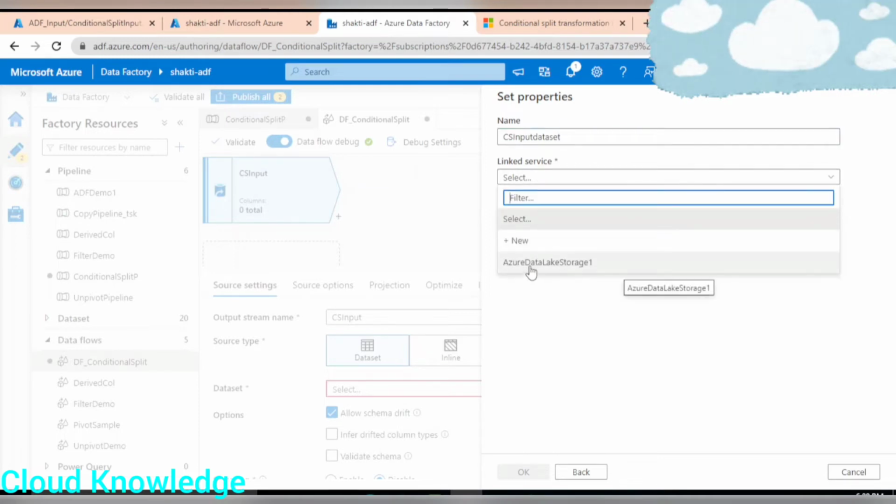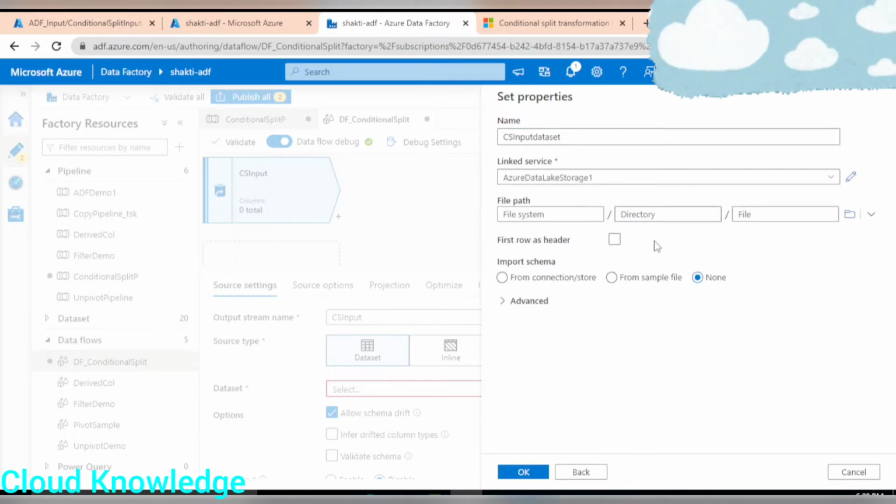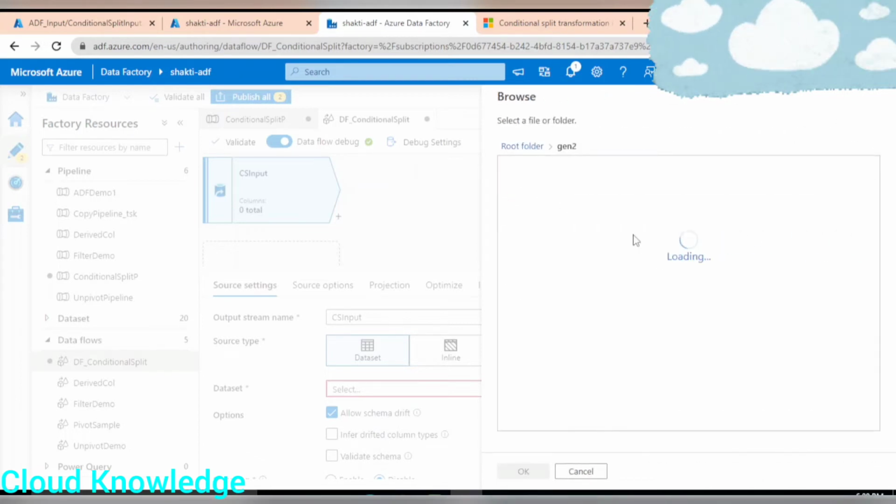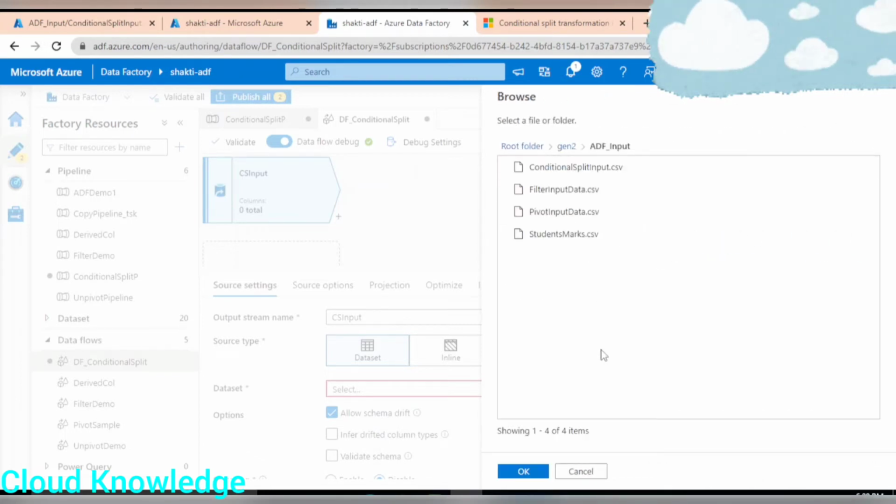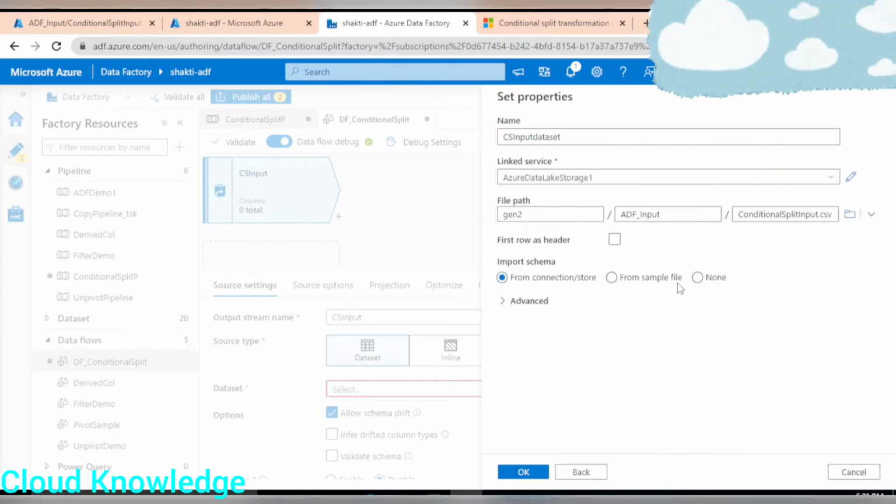The linked service is already there for my Gen2 account, and let's browse the file. It's inside the Gen2 folder, adf_input and conditional split input.csv. So click on it. The first row is the header, so we'll click on it. Click on OK.